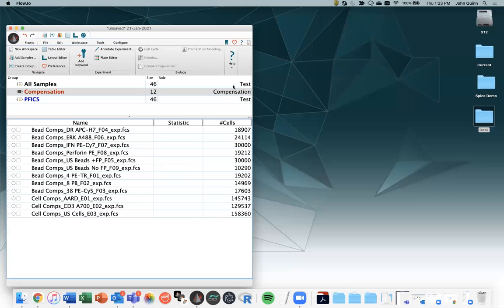Once you have a group identified with the word compensation, you are ready to use any of the compensation options that we present. I should mention lastly, let's turn off Outlook so it doesn't interrupt us.